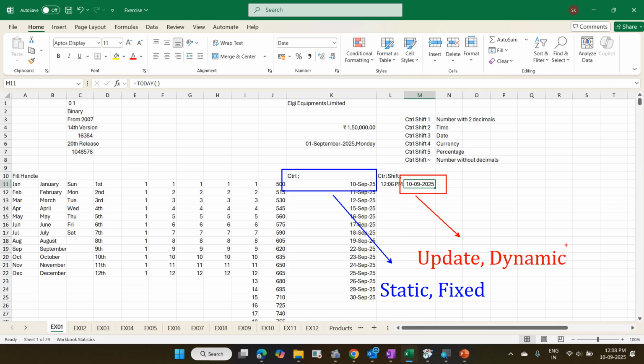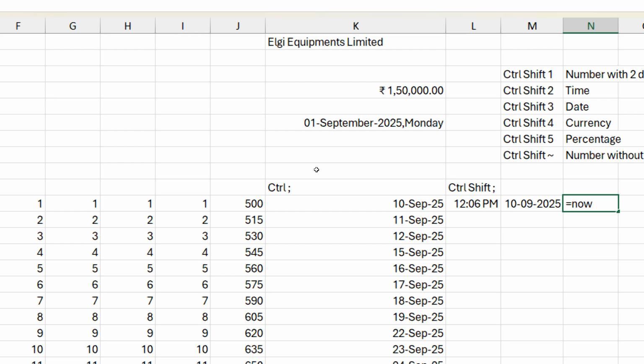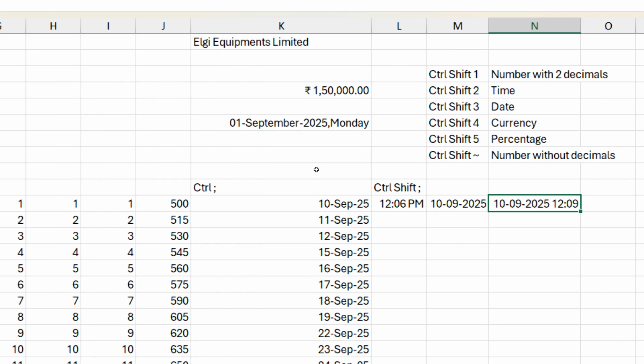One more option. Equal to NOW, bracket open. No need to close the bracket. Could you tell me what that NOW is? Date and current time. But I don't like this timing, 12:09, because it's 24 hours format.